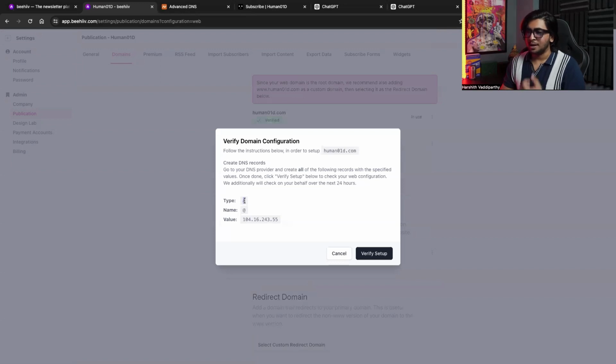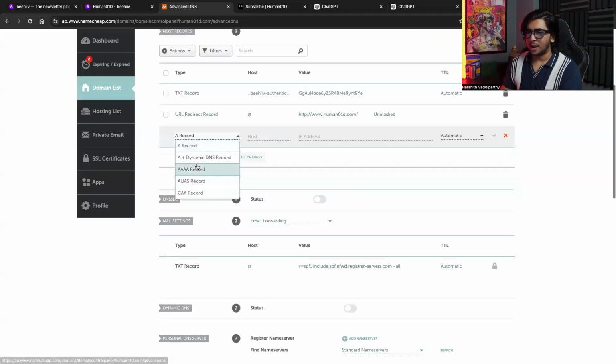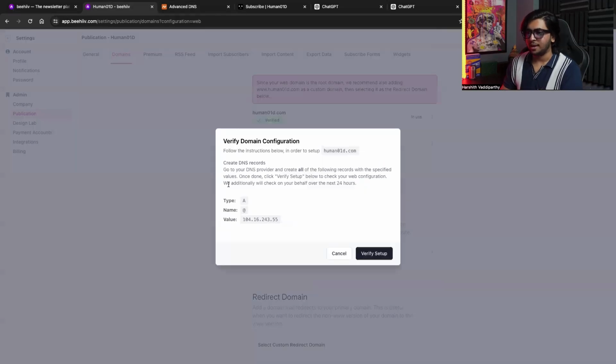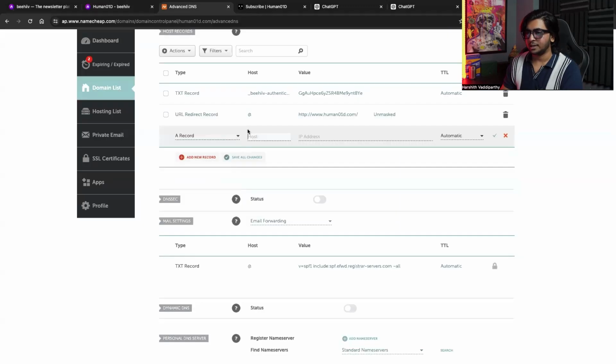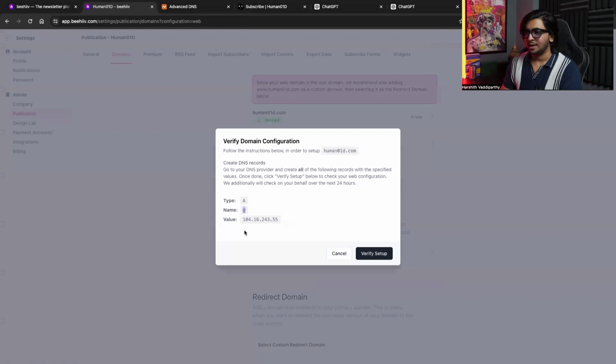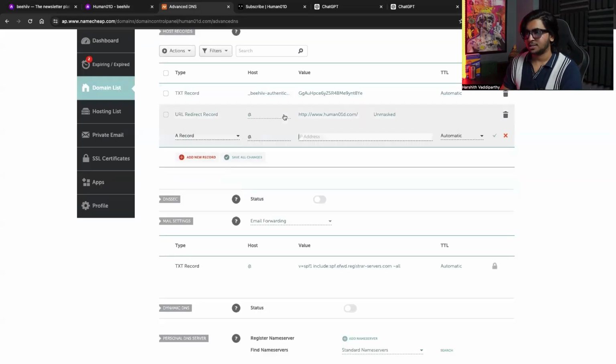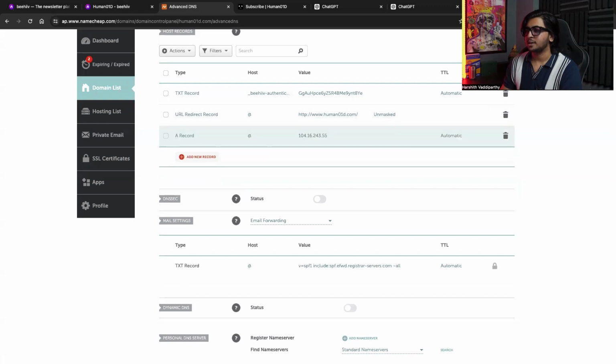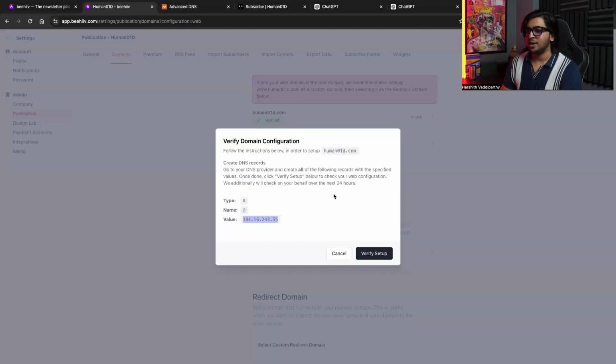It's just an A record, the host is @, and then that's the IP value. After that, we just click on setup. So let's add a new record, type A, and then the @ symbol. I'm going to type that in directly, and now this. Save changes. The changes have been saved, and we verify the setup as well.